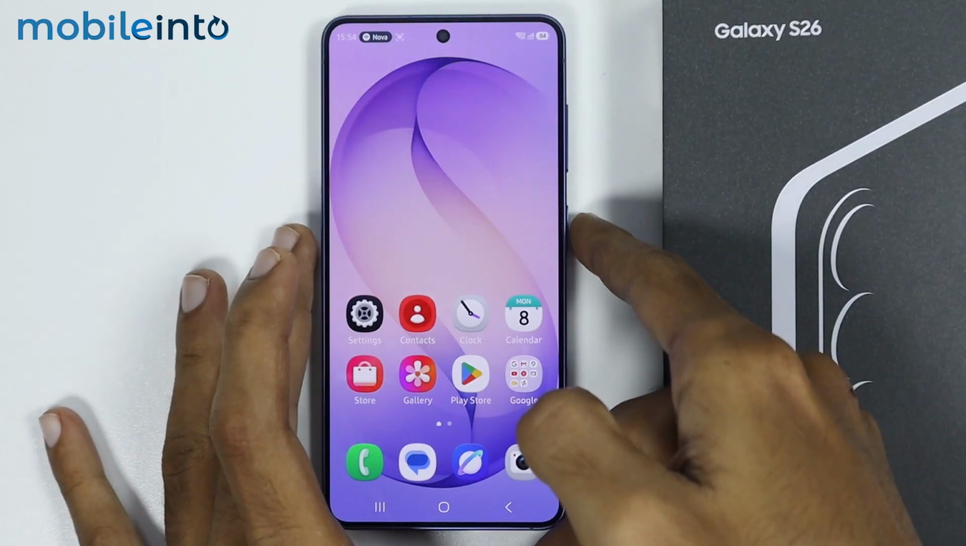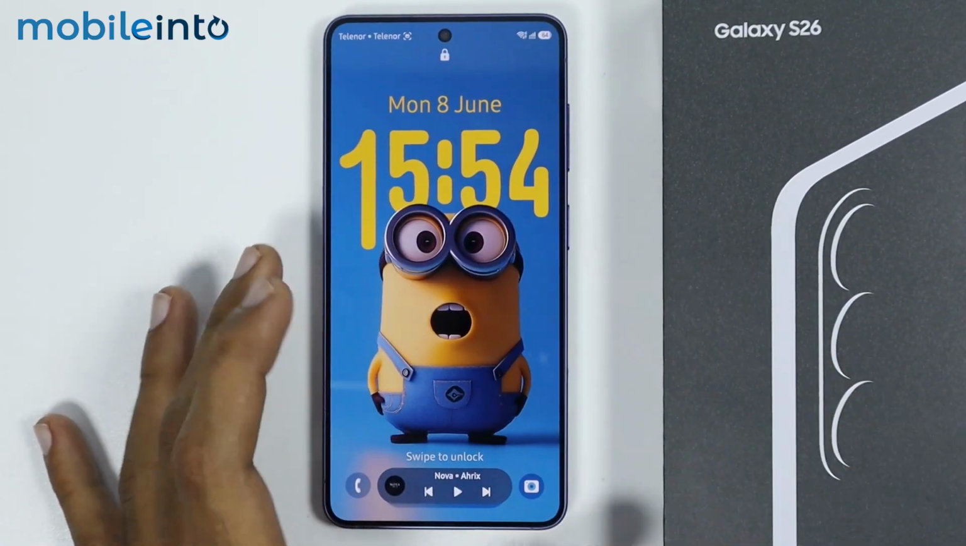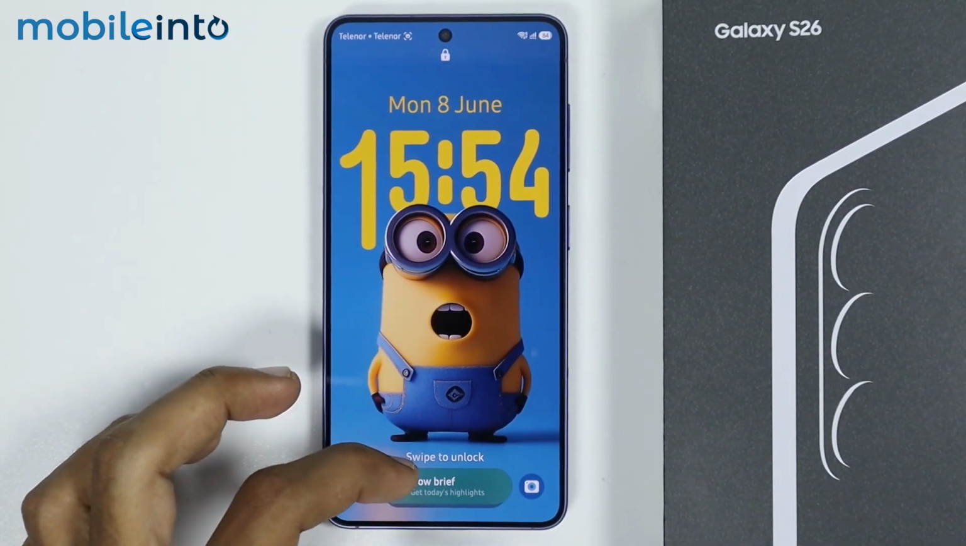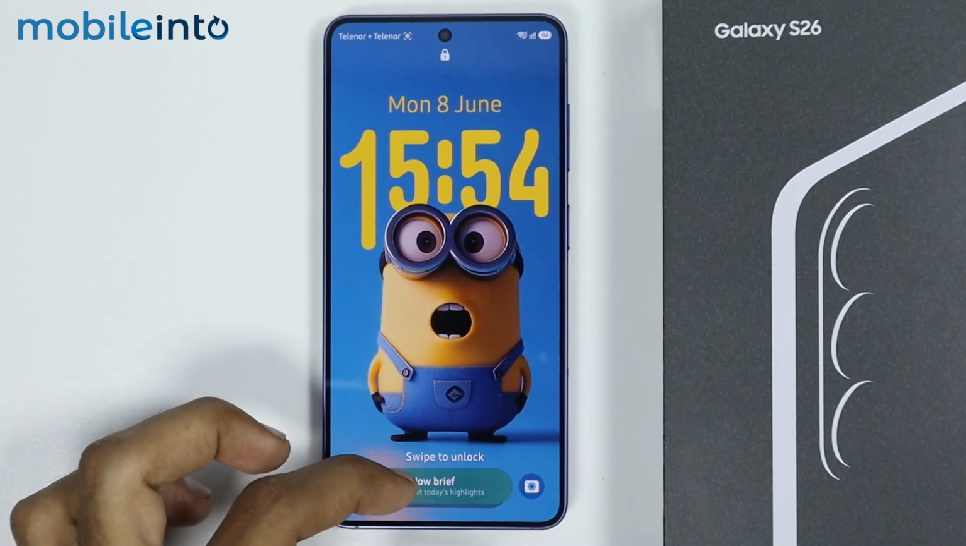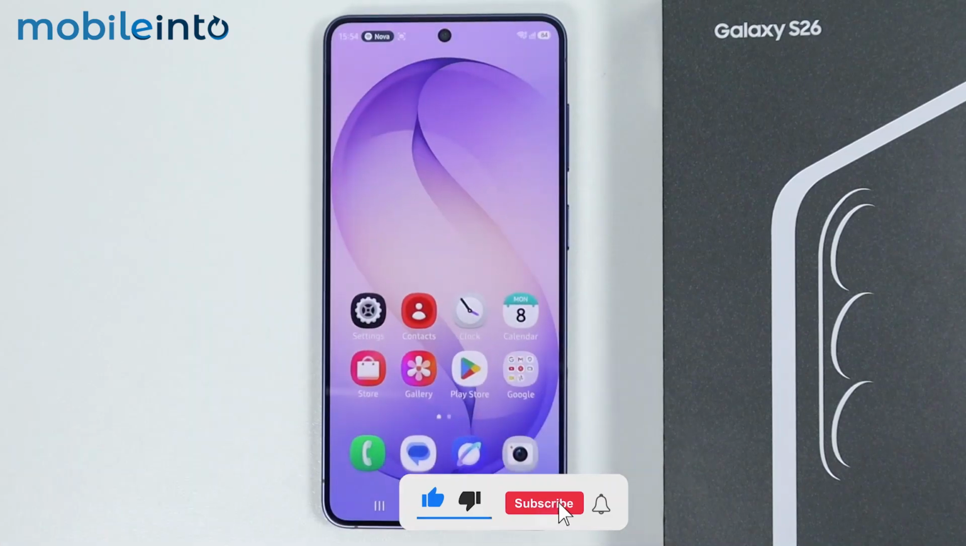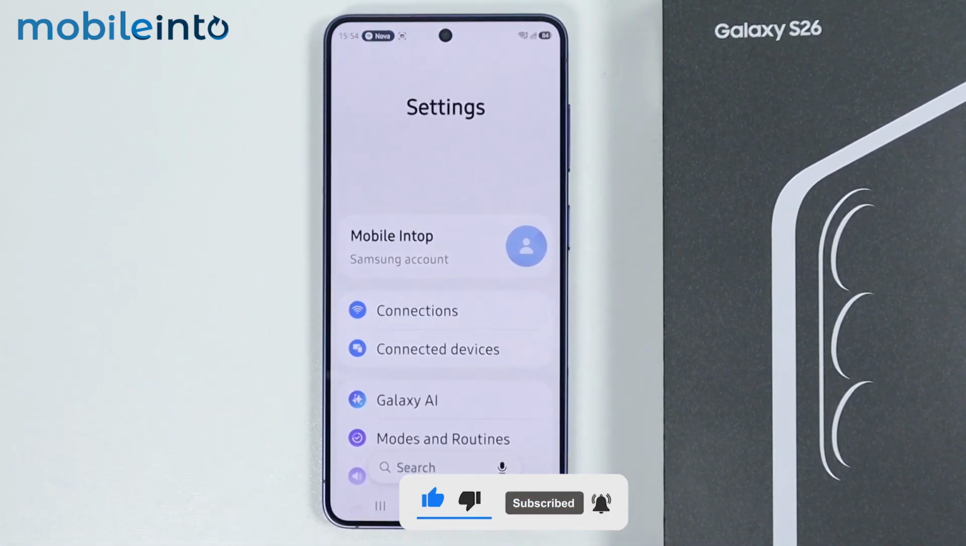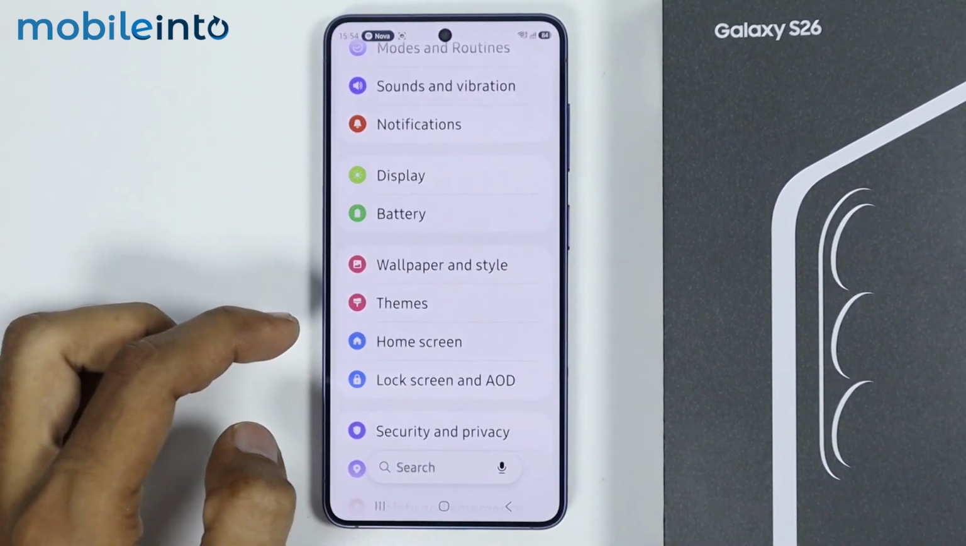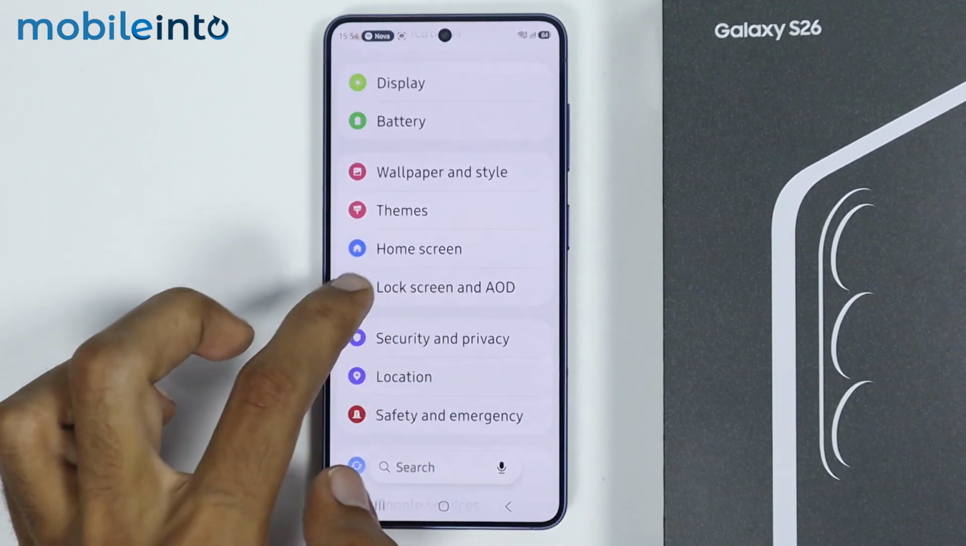In this video, I will show you how you can disable Now Brief and Now Bar on your Samsung Galaxy S26, S26 Plus, or the S26 Ultra. Now to do that, first of all, just go to your home screen and open Settings. Under Settings, just scroll down and tap on Lock Screen and AOD.